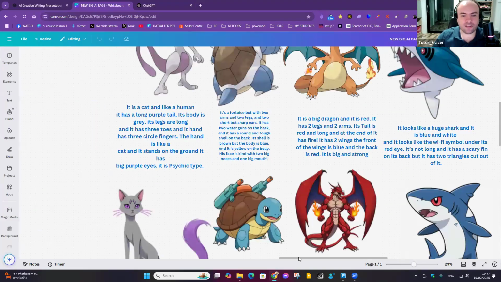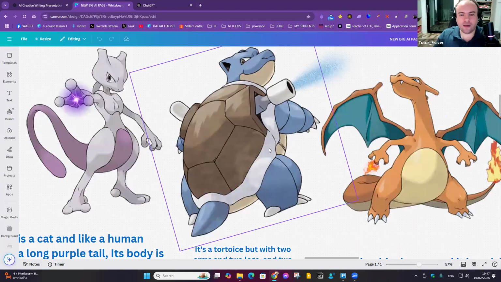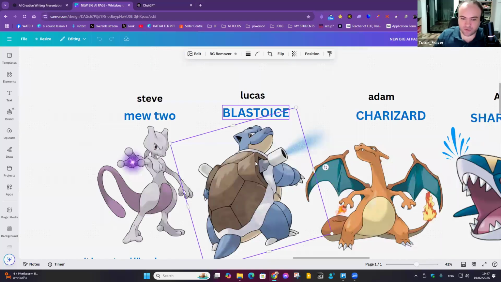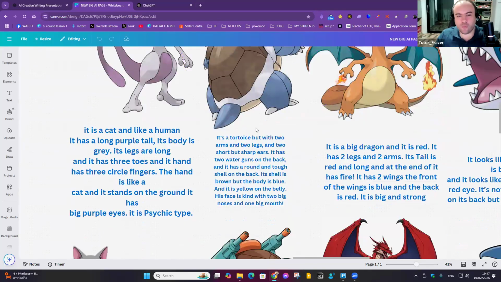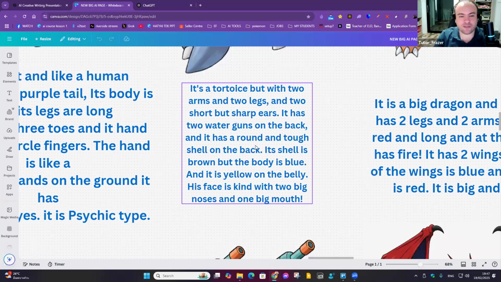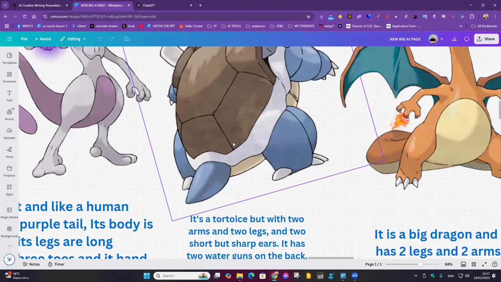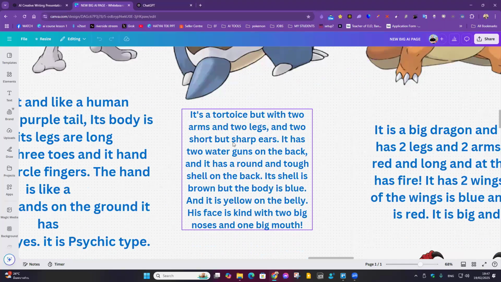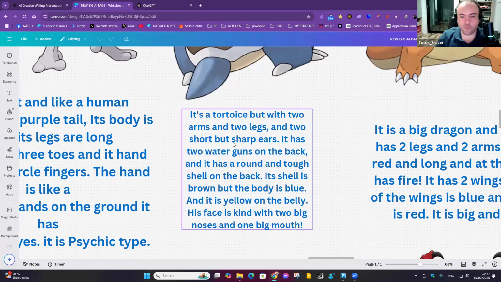Okay, so this student wanted to create the Pokemon Blastoise. So what they did is they used vocabulary and adjectives to describe its appearance without using its name. For example, it's a tortoise, but with 2 arms and 2 legs and 2 short but sharp ears. It has 2 water guns on its back.